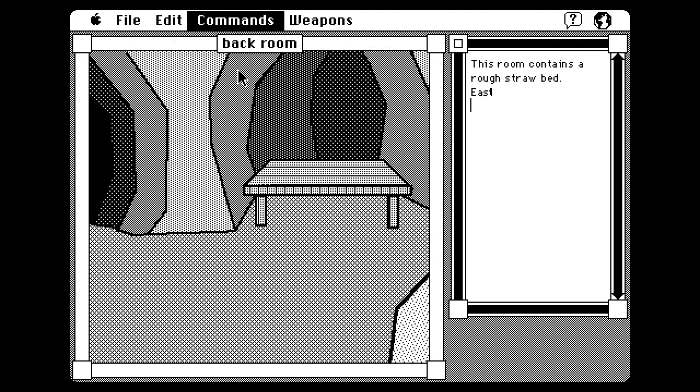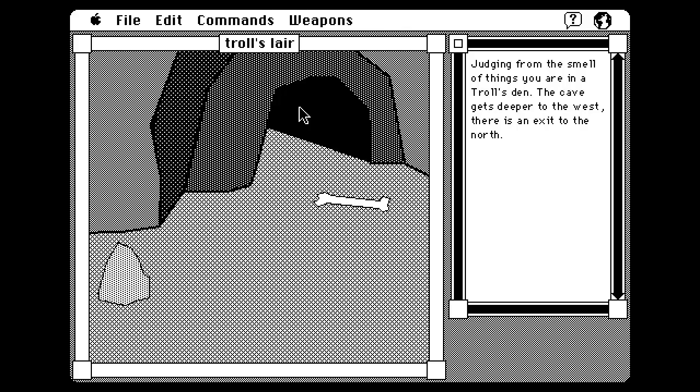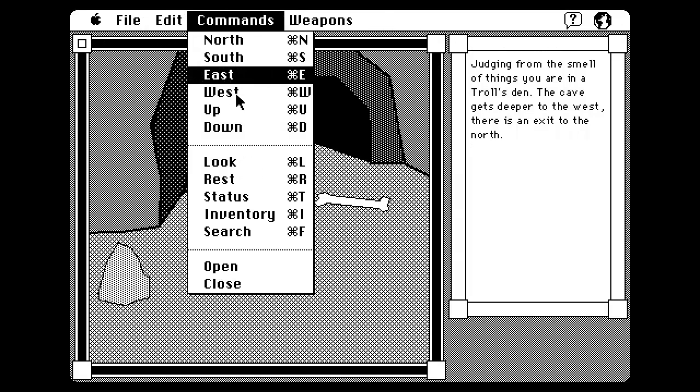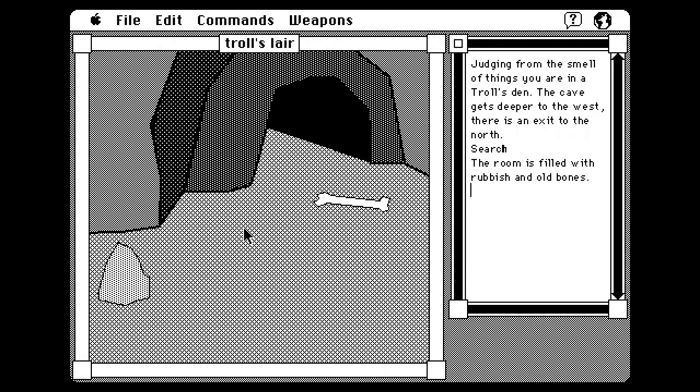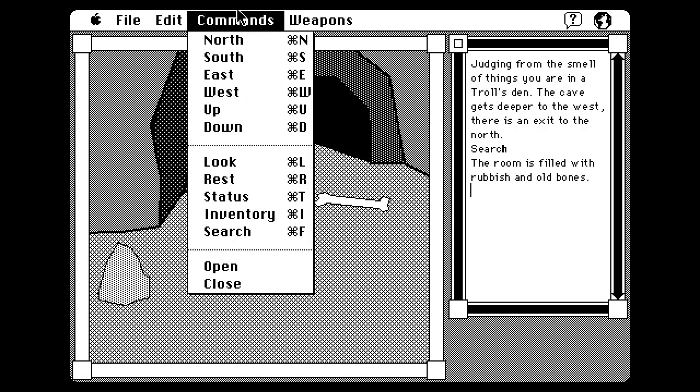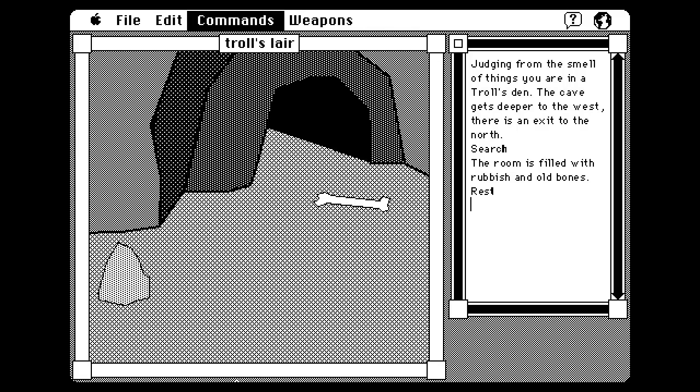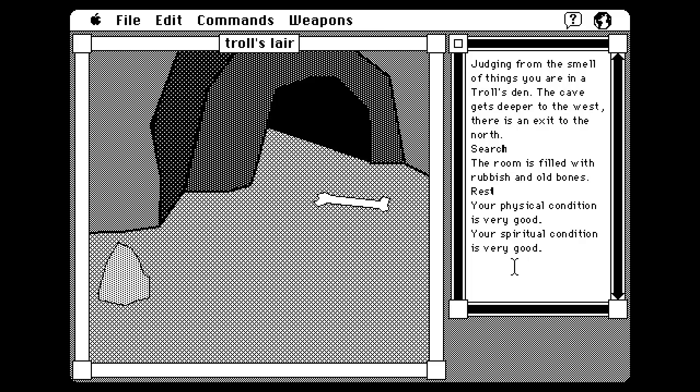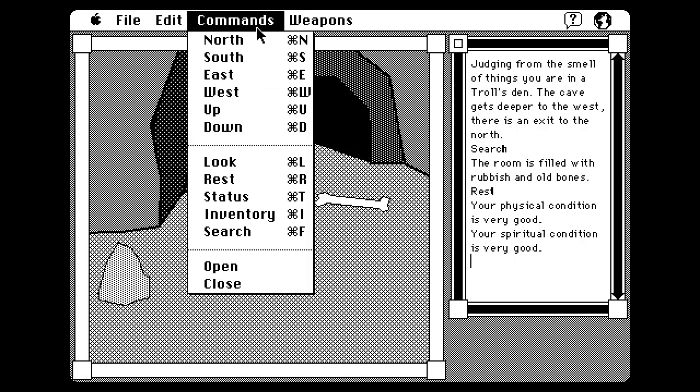Clumsy fingers. Okay. Judging from the smell of things, you're in a troll's den. The cave gets deeper to the west. There is an exit north. Alright, let's have a search. Filled with old bones and rubbish. Maybe we'll rest because of our battle, but we're in good condition.